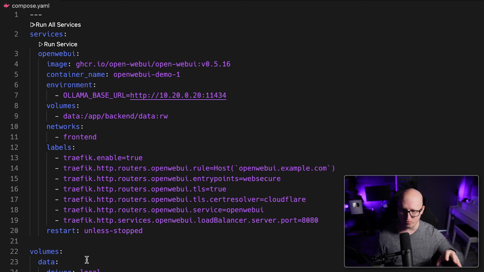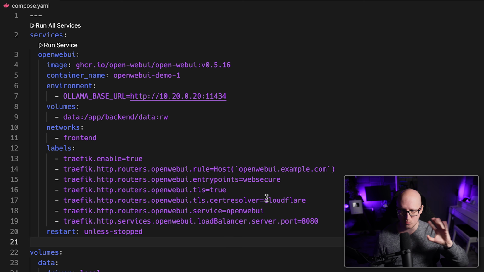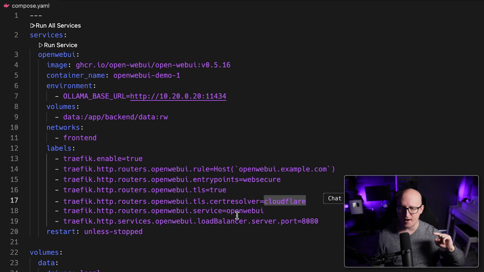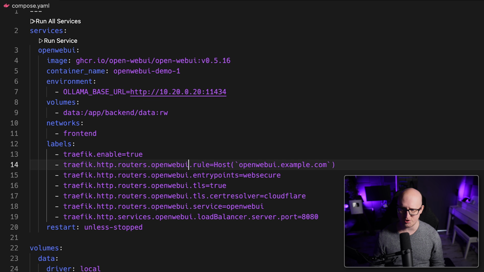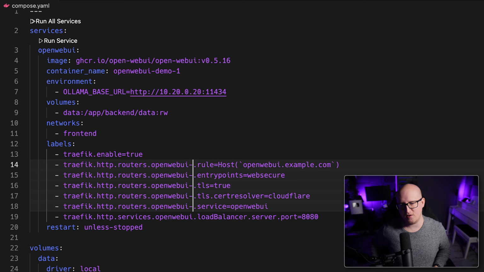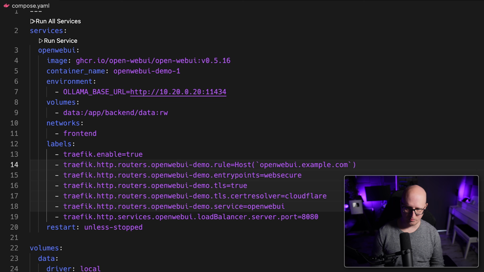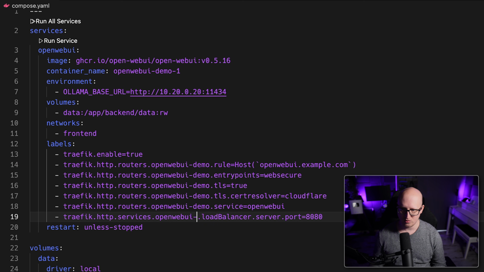So this is the Docker network where the Traefik reverse proxy is running. And these labels just work right out of the box with my certificate resolver that I've configured in Traefik. And here I just need to change something. I think I will give it a different name, because I think my production OpenWebUI system is using this label. Let's just call it OpenWebUI demo.